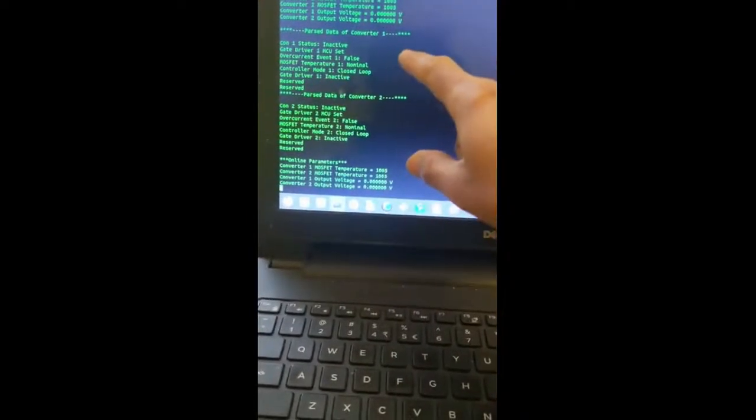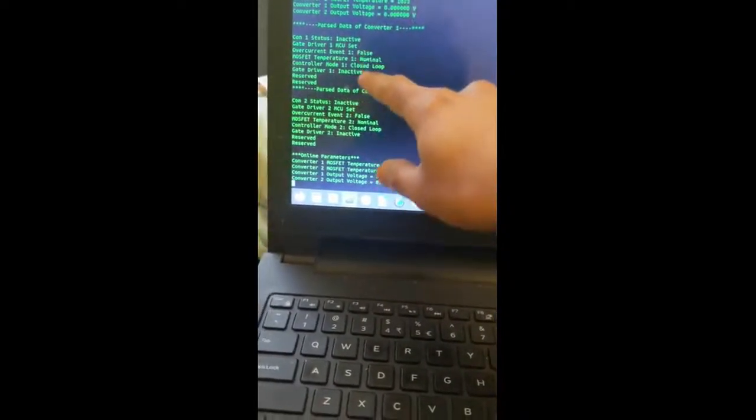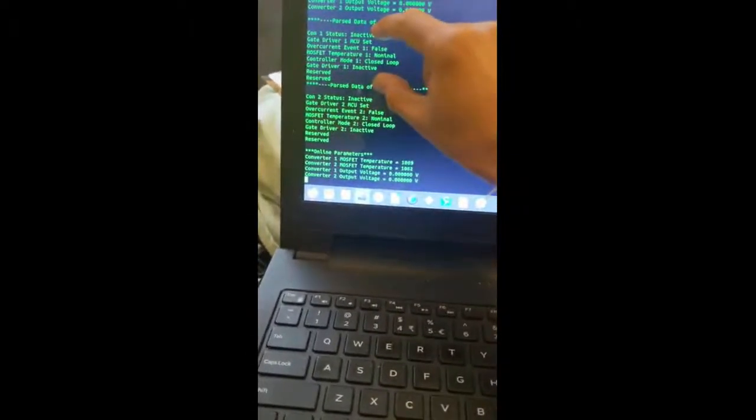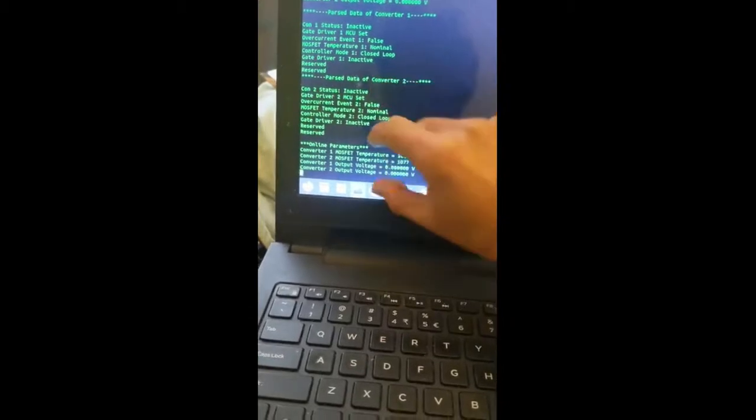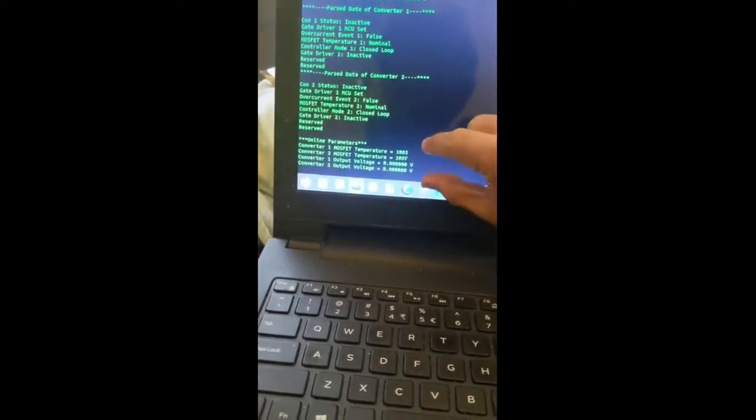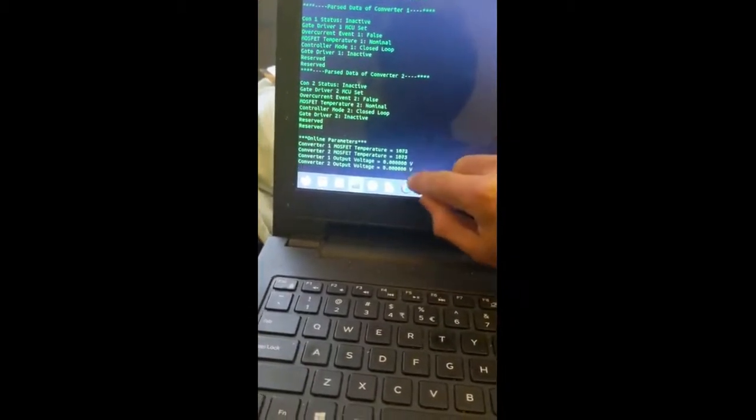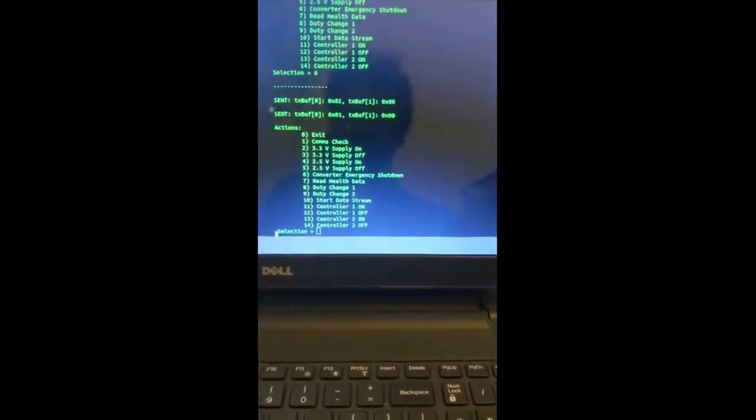Similarly, this is the parsed data for converter 1. The converter 1 is inactive. All of these are inactive. These are all the status bits. This is the status bit for converter 1. These are the status bits for converter 2, and these are the online parameters that we are reading. The voltages are 0, so they are not working right now. So we can switch them on.